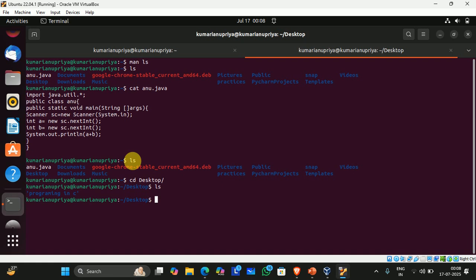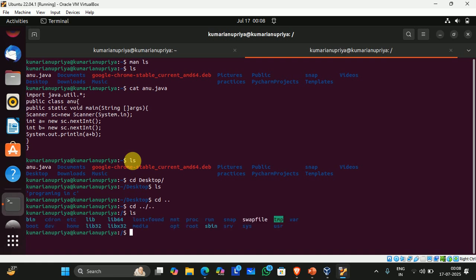If you want to come back to that previous directory, just use cd dot dot. If you want to go back to the root directory, you just use slash. So basically using that you can go to any directory. Here we are in the root directory. Now we go cd home, and then ls.